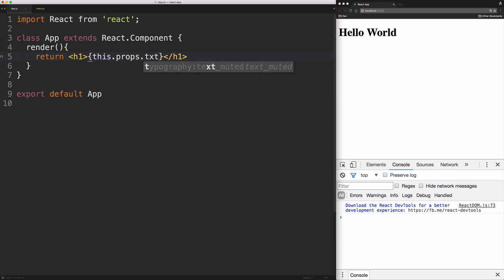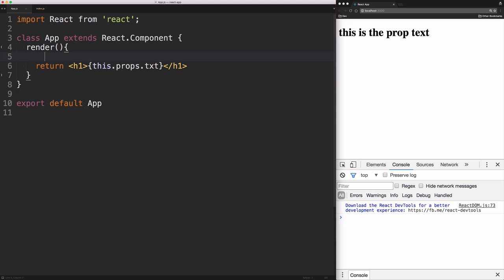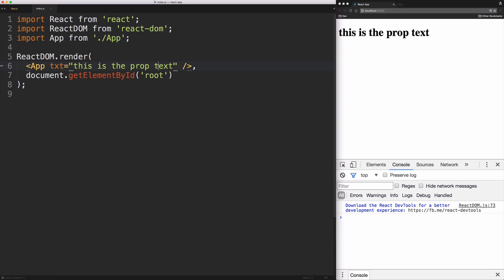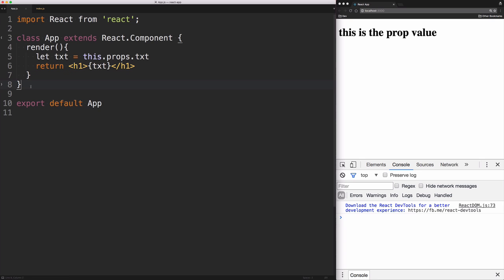So in our case it's txt. Save that, and we can see "this is the prop text." Now outside of JSX we don't need to interpolate that, so I can say let text equal this.props.txt, and then in our JSX I can just use that variable name txt. And just so we can see that change in the browser I'm going to update our value to "this is the prop value," and we can see that there in the browser.